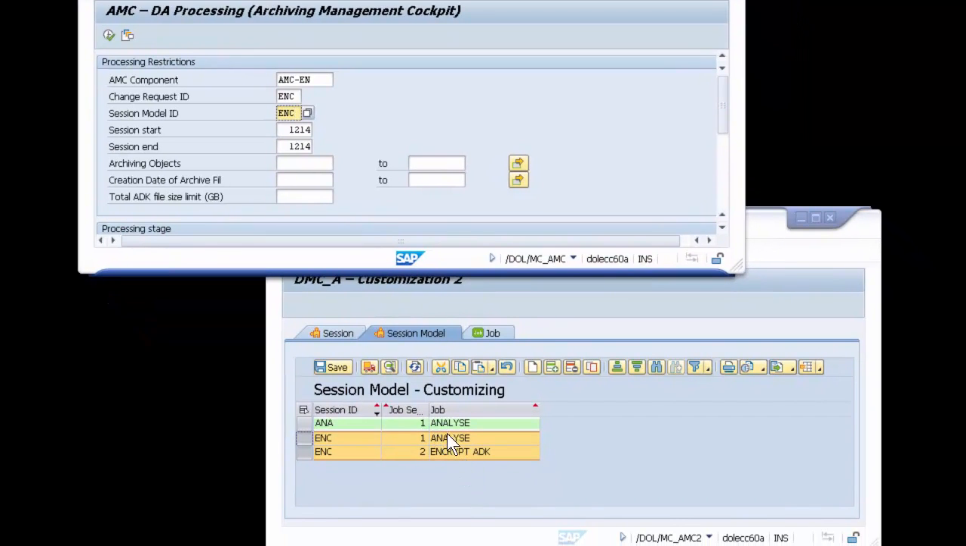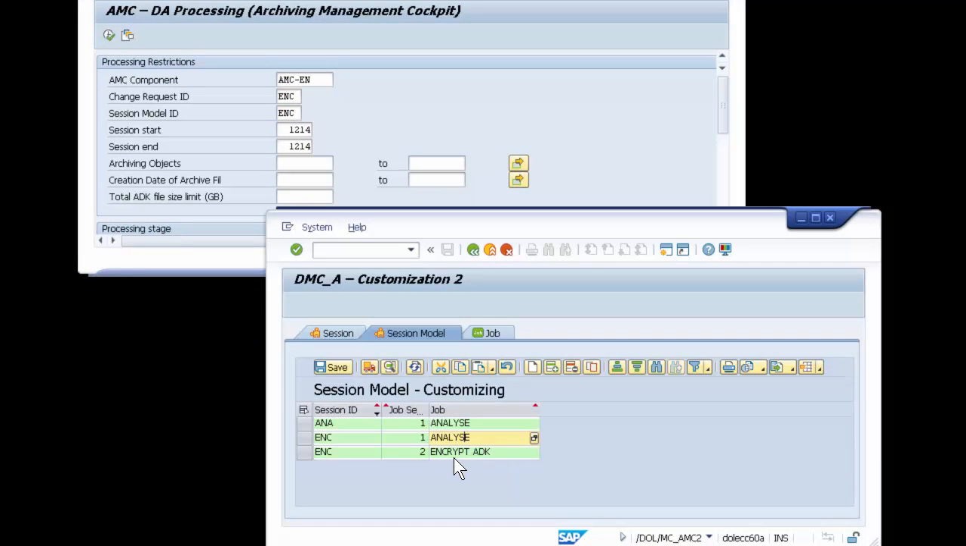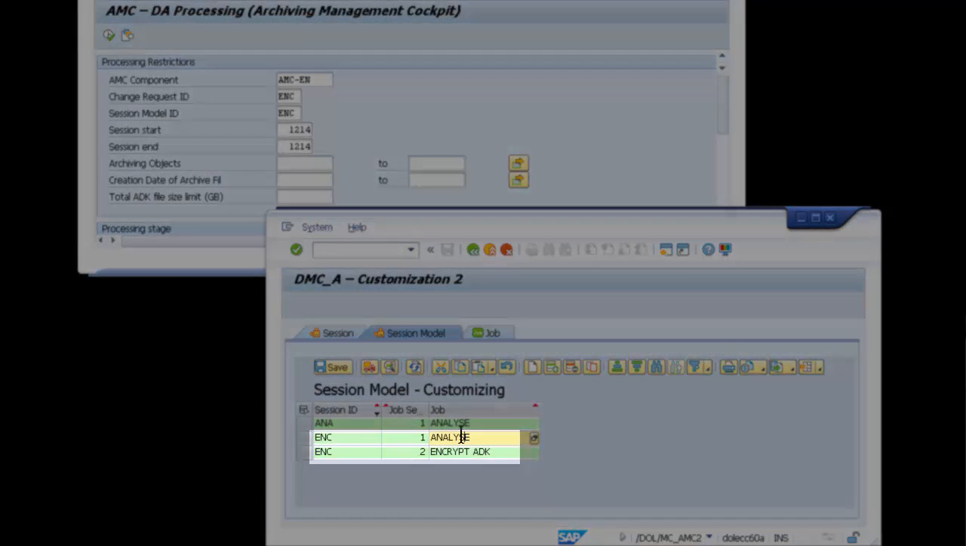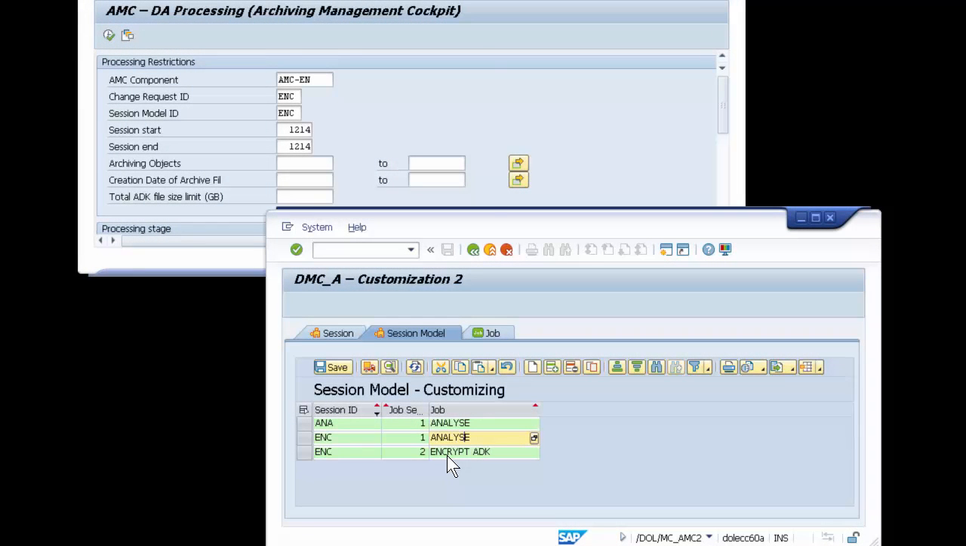And why do we analyze? Because encryption only makes sense based on the counters, which we have shown you earlier. If everything in an ADK file is already encrypted, we don't need to execute step 2. The analysis is the basic decision-making process: do I actually proceed and do the encryption, yes or no?